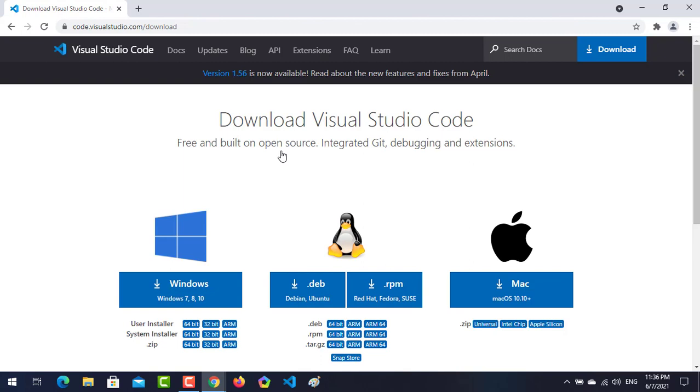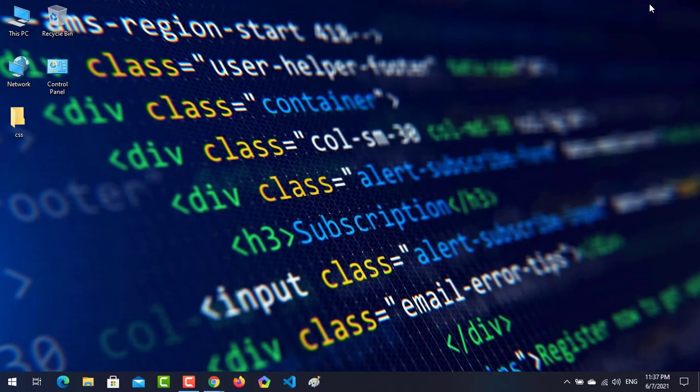If you are using Windows, you can download it for Windows, and you have to choose whether to download for 64-bit or 32-bit. It's up to you. You have to download a user installer, a system installer, or a zip file. After downloading the file, you have to open it. I have already downloaded it before starting my video.